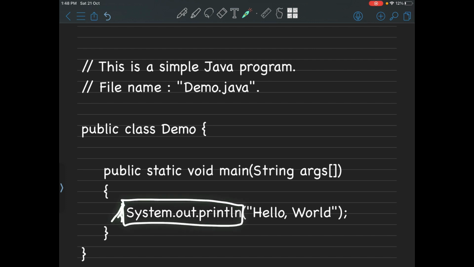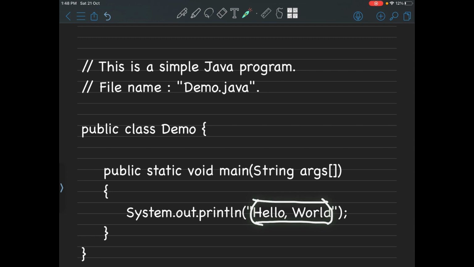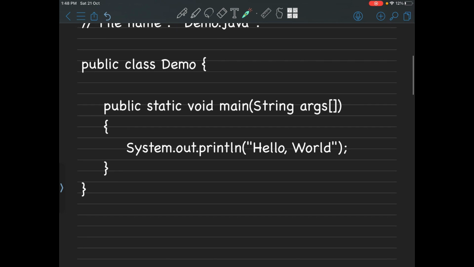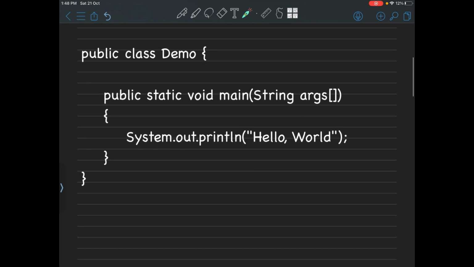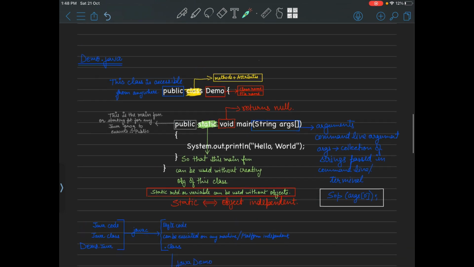We have used System.out.println, which means we are going to print something. What we have written in double quotes is just what we get as output, right? So this is all in brief, and I'm going to explain each and every word right now.